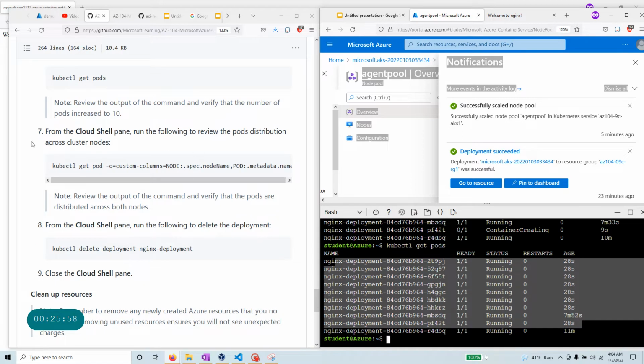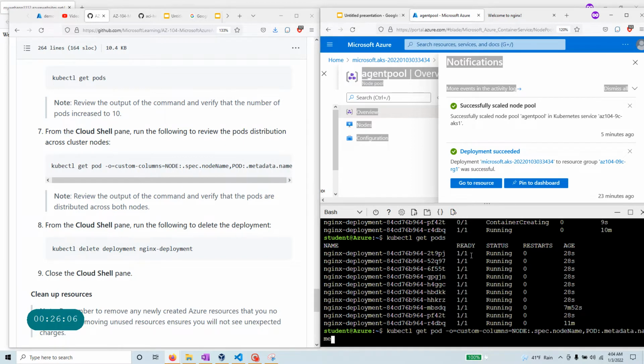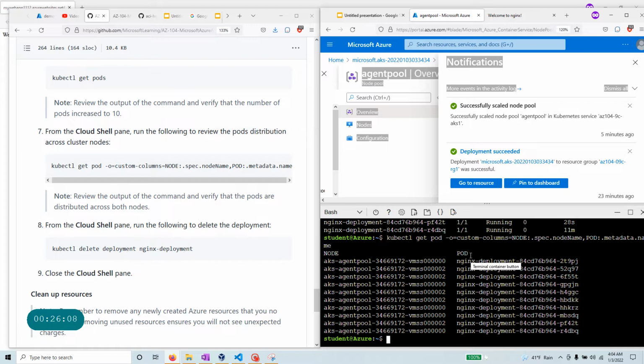The next thing that we're gonna do, from the cloud shell, run the following to review the pod distribution across the cluster nodes. So copy that one and paste. And if you do this, it is going to give you the distribution. Okay, these are all the agent pools. Some of these are attached to VMSS 0, and there's another one, VMSS2. Some of the others are associated with that particular agent pool.